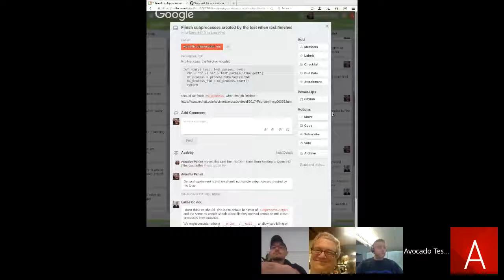This was a request from the mailing list: finish sub-processes created by the test when the test finishes. This is a kind of different request from the previous card. Even the names are close to each other, but here the request was that when a user creates a sub-process from the test and the test finishes, we should finish those sub-processes instead of leaving them behind.